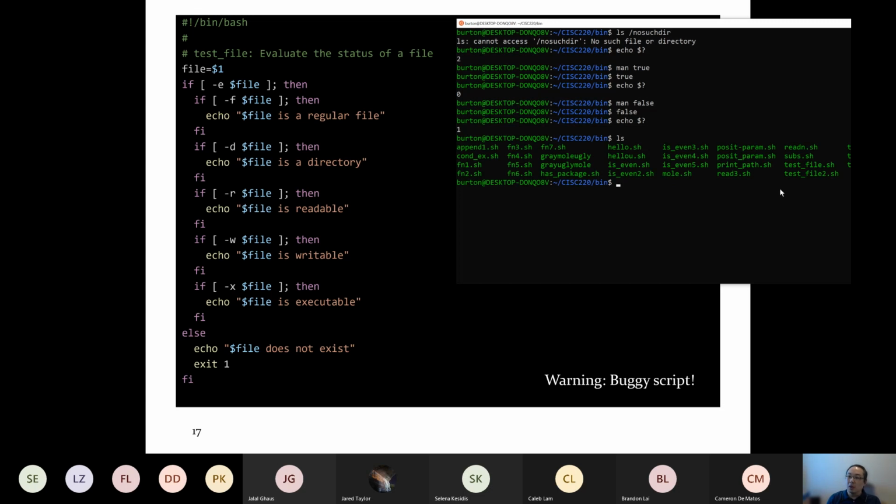Okay, so let's do test file. Let's pick a file that doesn't exist. So like that, right? That file is not in this directory. Everything in green is what's in this directory. So you get "test file: no such file or directory." Good, right? Wait, test file. Oh, sorry, test file.sh.